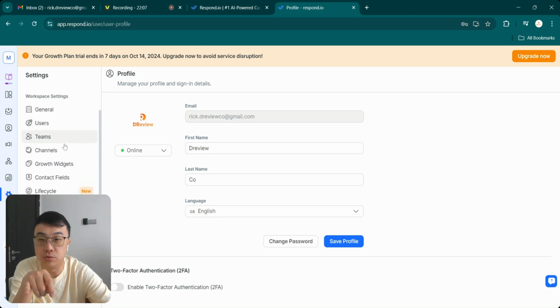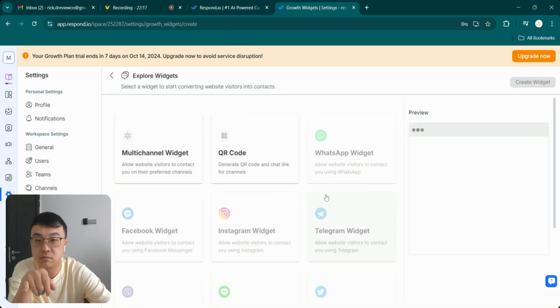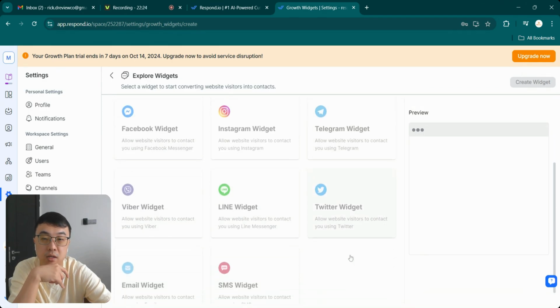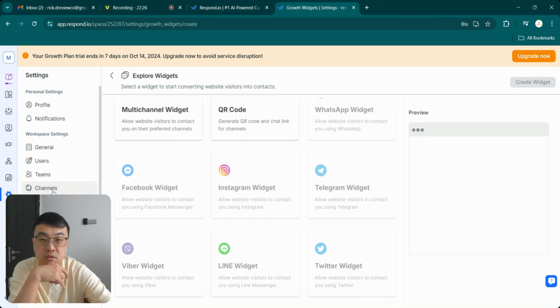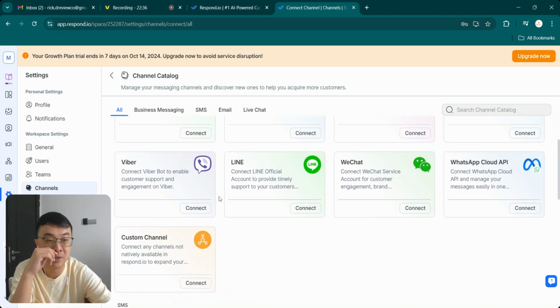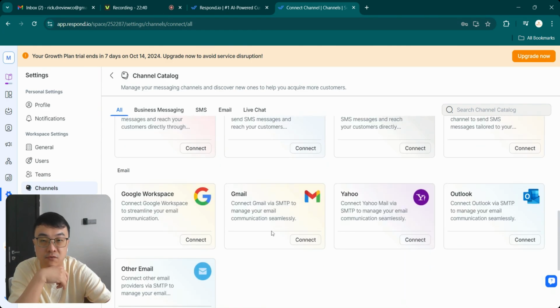Okay, let's go into, so this is contact field, growth widgets, manage all the widgets on your websites. What is this? Okay, so basically you want to display the channels here, whatever you've connected, and then you need to connect the channels, right? So you can actually connect right here. Connect channel, WhatsApp API, Instagram. Actually, they have more channels, as compared to Ocean, they have more channels.